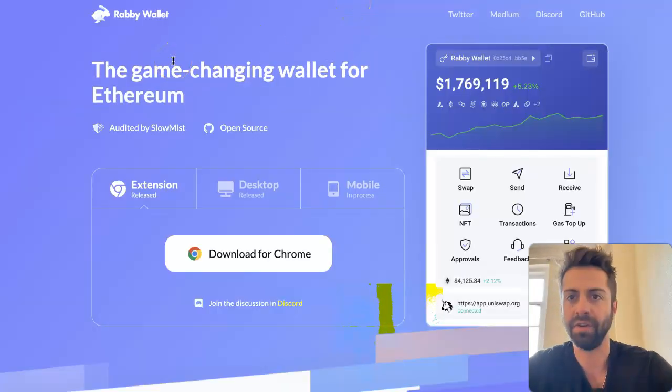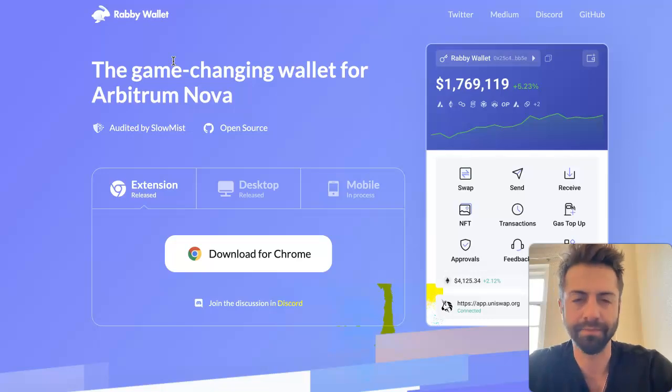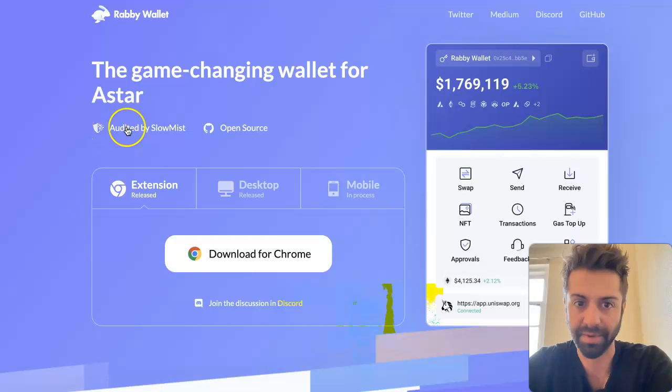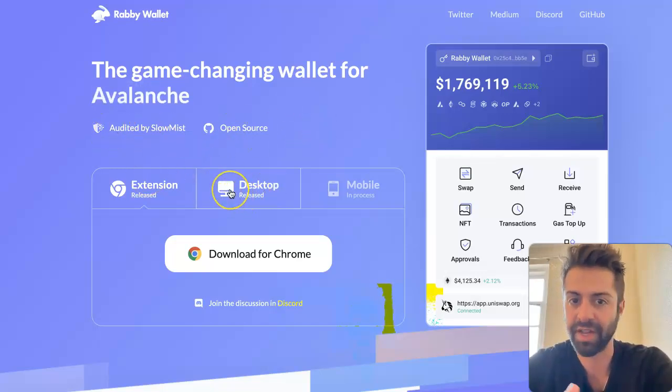Why am I picking Rabby? Well, it's been around for a long time. It's got a good team. The code is open source. It's security focused. And look, it's been audited. Audited, open source. There's a desktop version, which is actually pretty awesome.